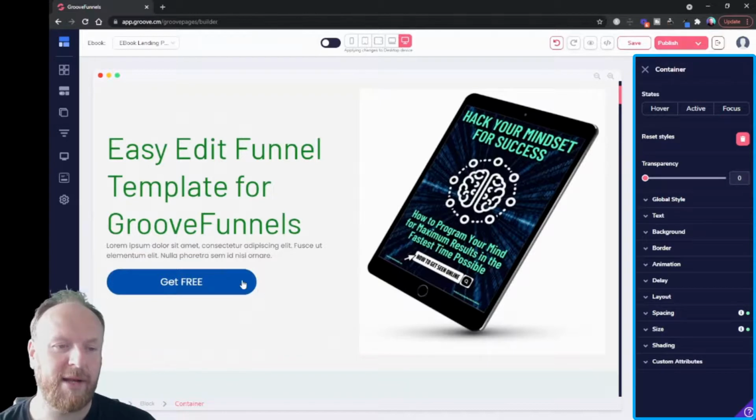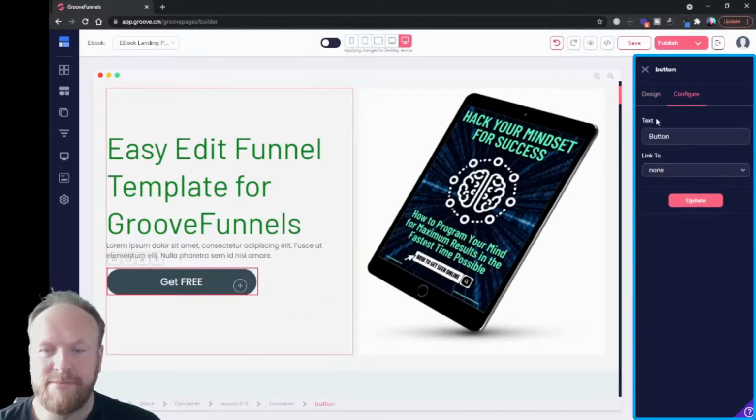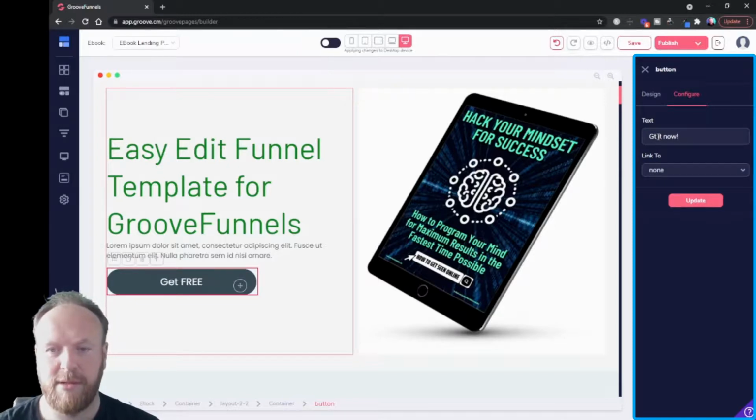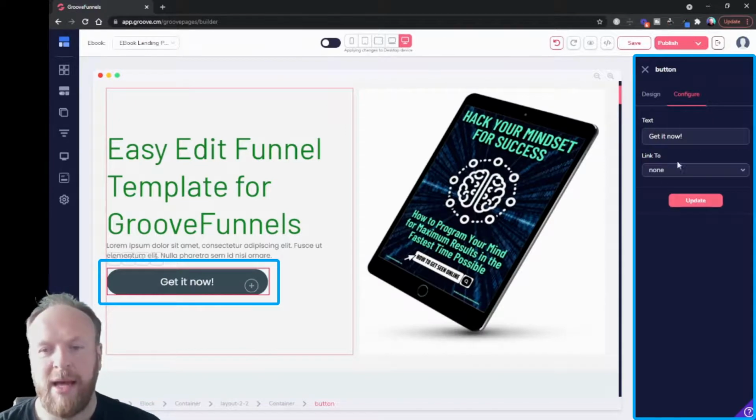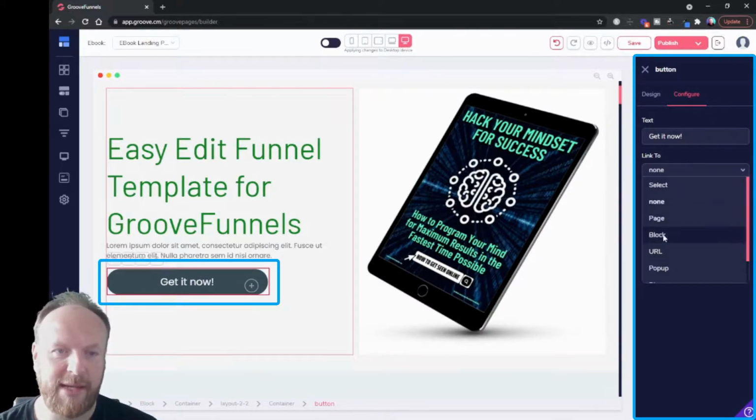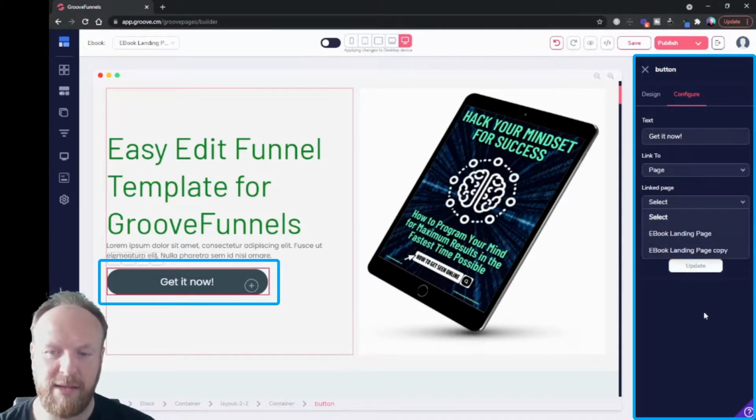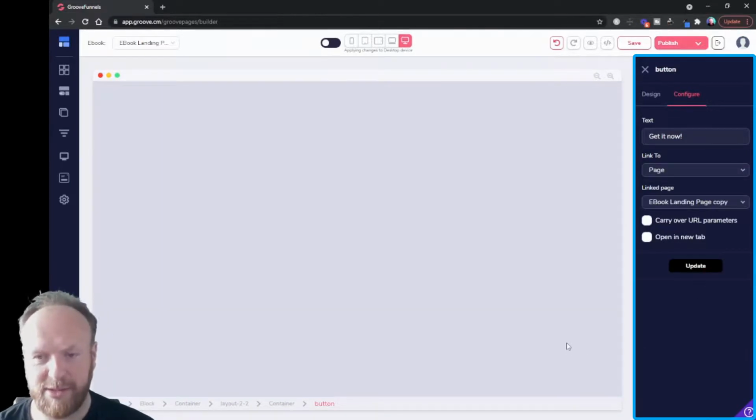So same with a button. You click a button. I touched on this earlier. If you click configure, you can put the text that's going to appear in the button. So let's put, get it now. I can type that in there. Update, and that will change the text inside the button. And you can then choose what that links to. So whether it's a page, if it's a page, you'll see pages in your site here. You just click and select it. Update, and off it goes.